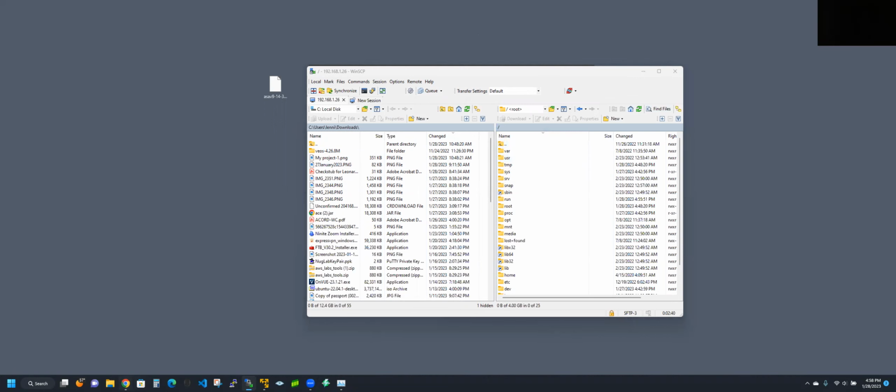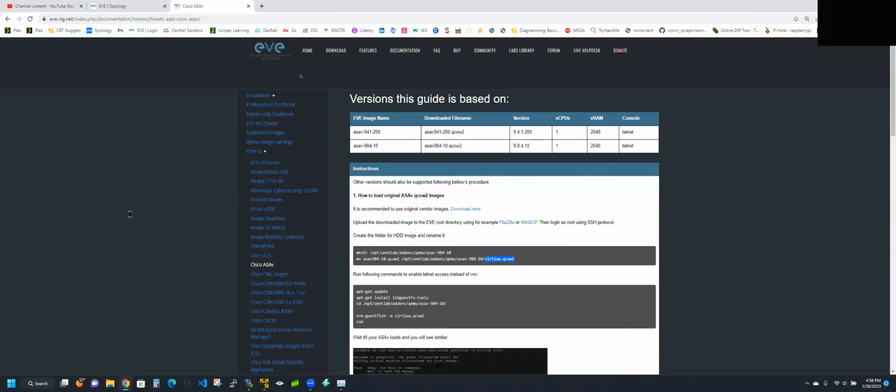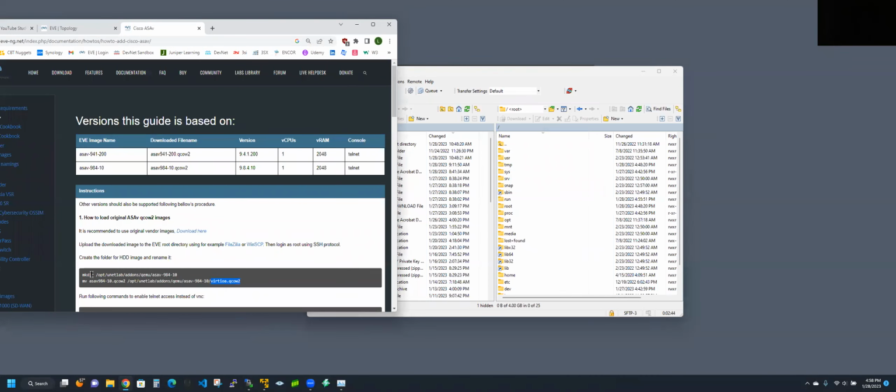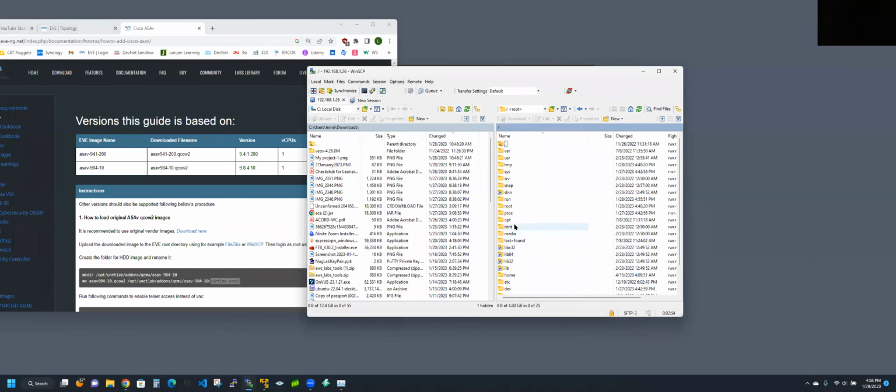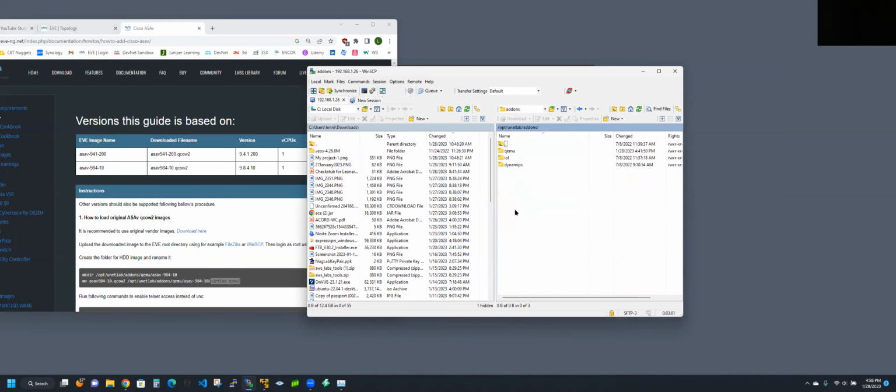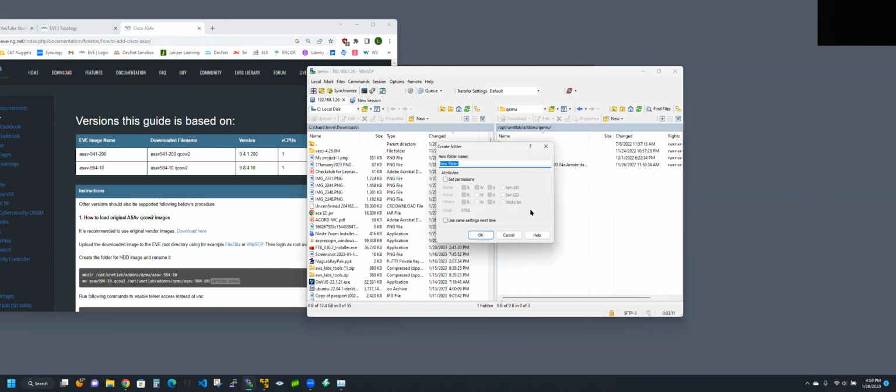So what we're going to do is follow that path listed here on the website. Under here, where we want to make the directory, we can just do this through WinSCP, or we can do it through the command line. I'm just going to show you through WinSCP because it's more visual. We're going to go to opt, unetlab, addons. We're going to go to qemu, and then we're going to make a directory here. And we're going to call it asav dash, and then we're going to go with the version.